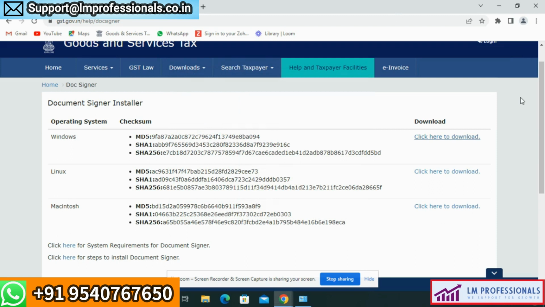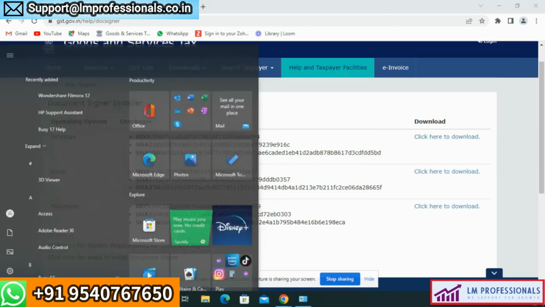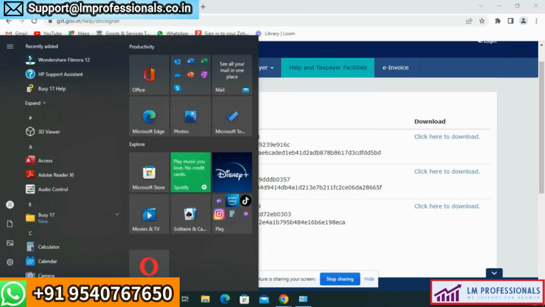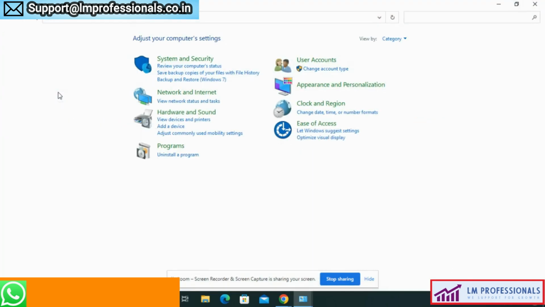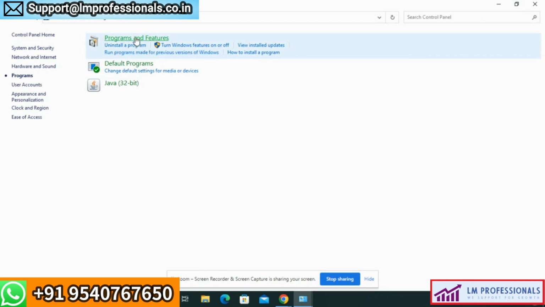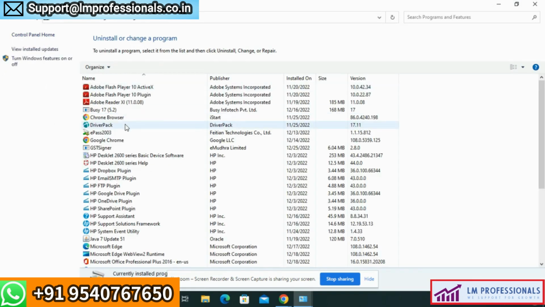So here we have successfully installed the GST Emsigner. So now we will do a small verification, that is, is it installed or not. So for the same, we will go to control panel. We will go to programs and features, and here we go. We have our GST Emsigner installed in our system. So now we are able to run this software into our system.